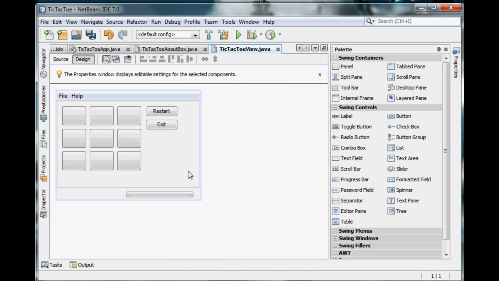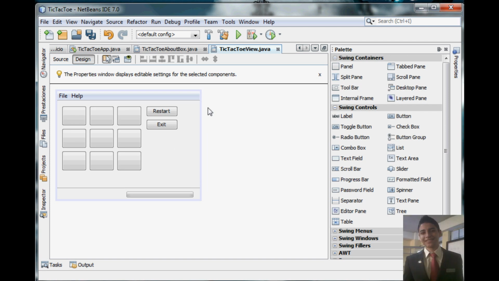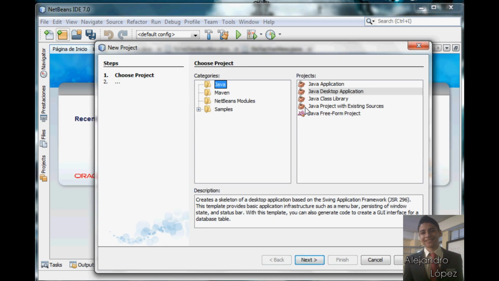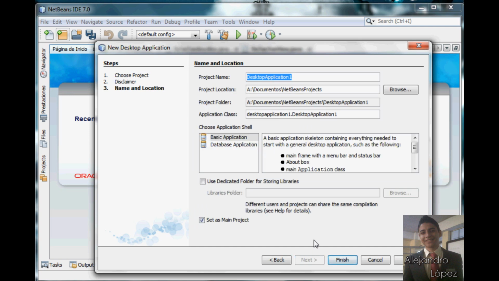Hey, in this tutorial we are going to learn how to create a Tic Tac Toe in Java. We use the 7.0 version of NetBeans. The first thing we need to do in order to create a Tic Tac Toe is to create a new project. After that, click on the Java Desktop Application option. Then click on Next and then on Next. The main class checkbox must be checked and we can save it with the name we want. In this case we save it as Tic Tac Toe.